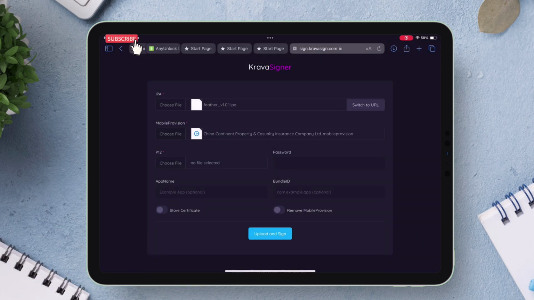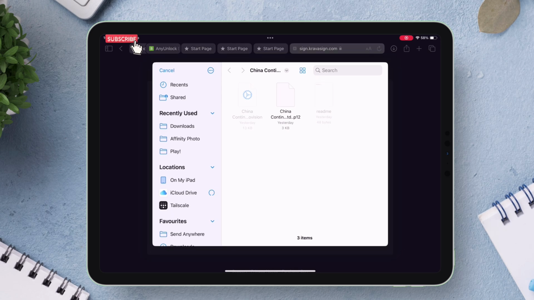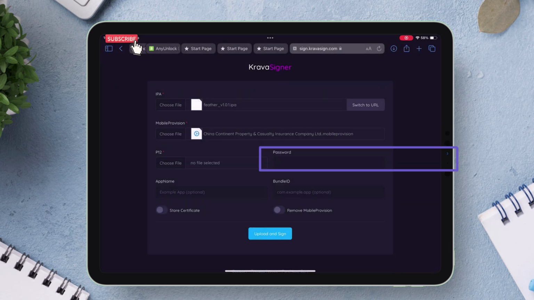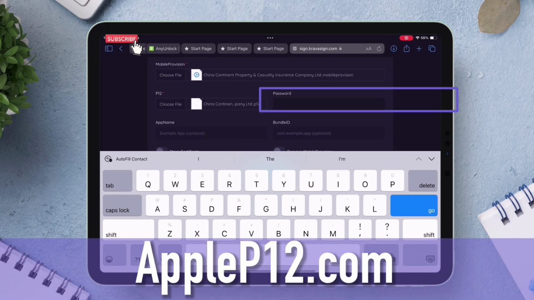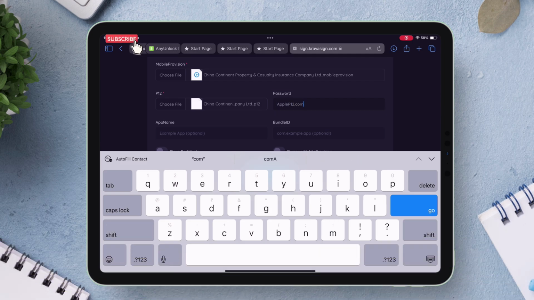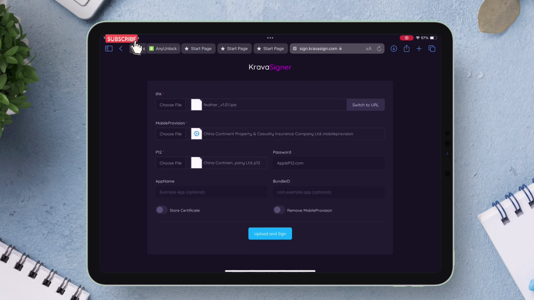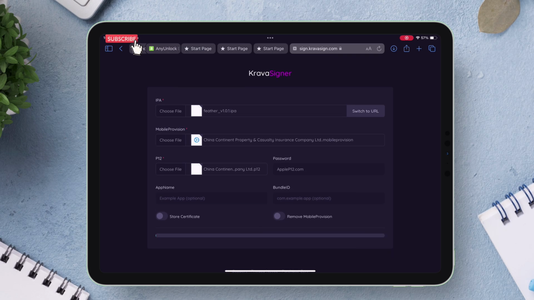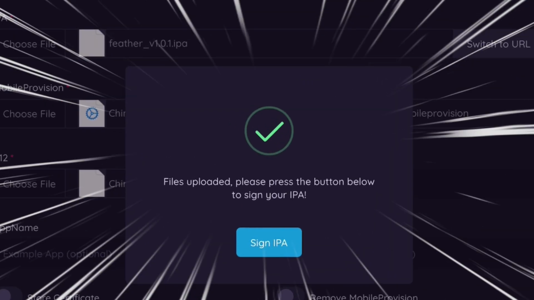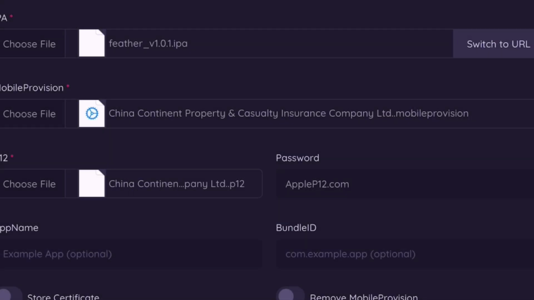Once the mobileprovision file is also imported, similarly, import the P12 file. Now enter the password, which is applep12.com. Type exactly the way it's shown on the screen, as it is case sensitive. Once everything is done, just tap on the upload and sign button. After you get a pop-up stating that the file is uploaded, now just tap on the sign IPA button, as shown.